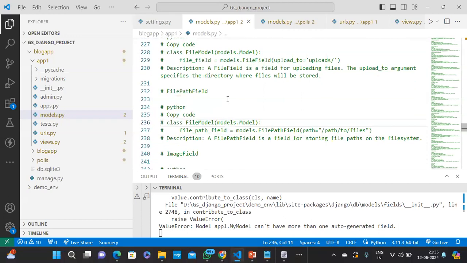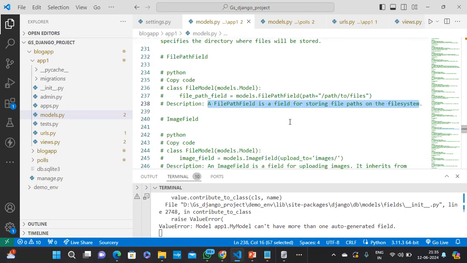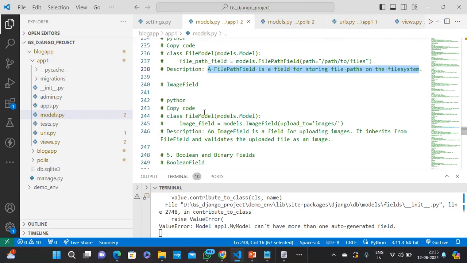Then the file path field, what is that? File path means the particular path you want to store. The file path field stores the file path on the file system. That is, where the folder with the data is, that path is stored. Then here is the image field. The image field means uploading an image. It inherits from the file field and validates the uploaded image.